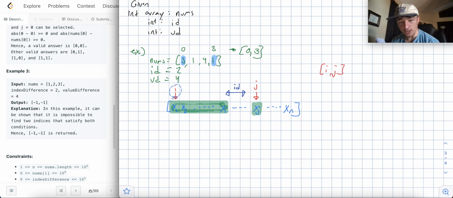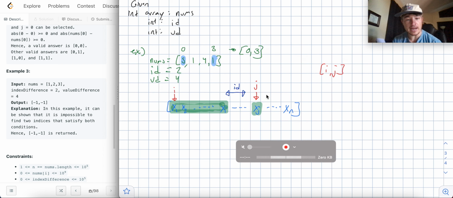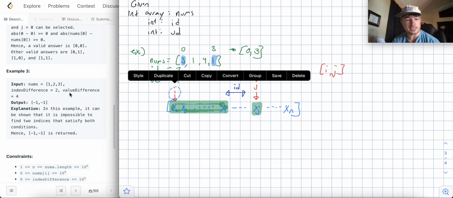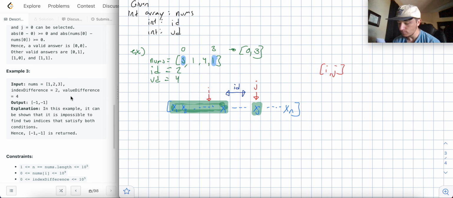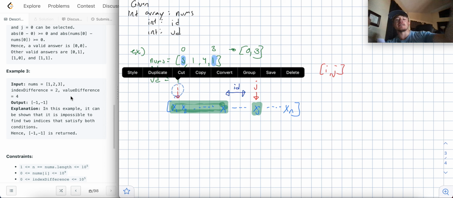I can say, okay, is it this one? Are they value difference away? I subtract x of j from x of 1 and say, is it the value difference away? No. To x of 2, I compare those. Are they value difference away? No. And so on and so forth, right? Now, that would be an n squared solution, because you have to look at each element, then you'd have to look at everything that's index difference away up to that element, and then traverse through.